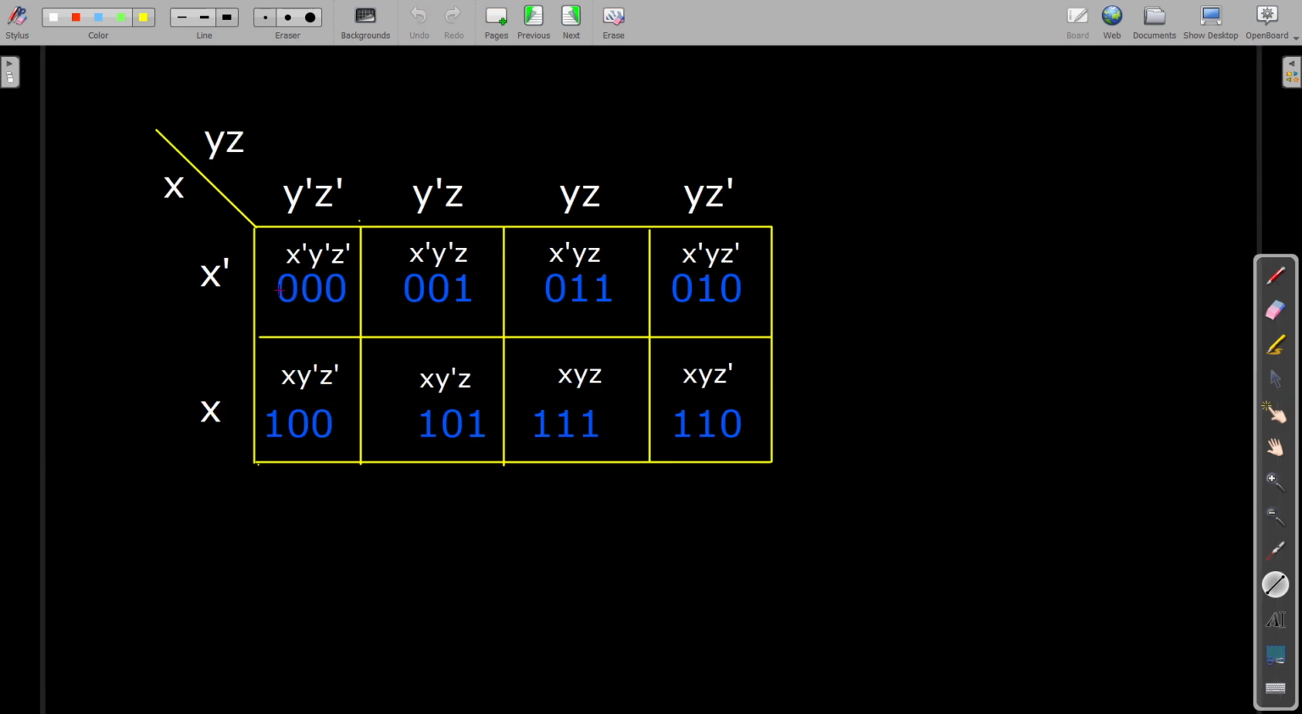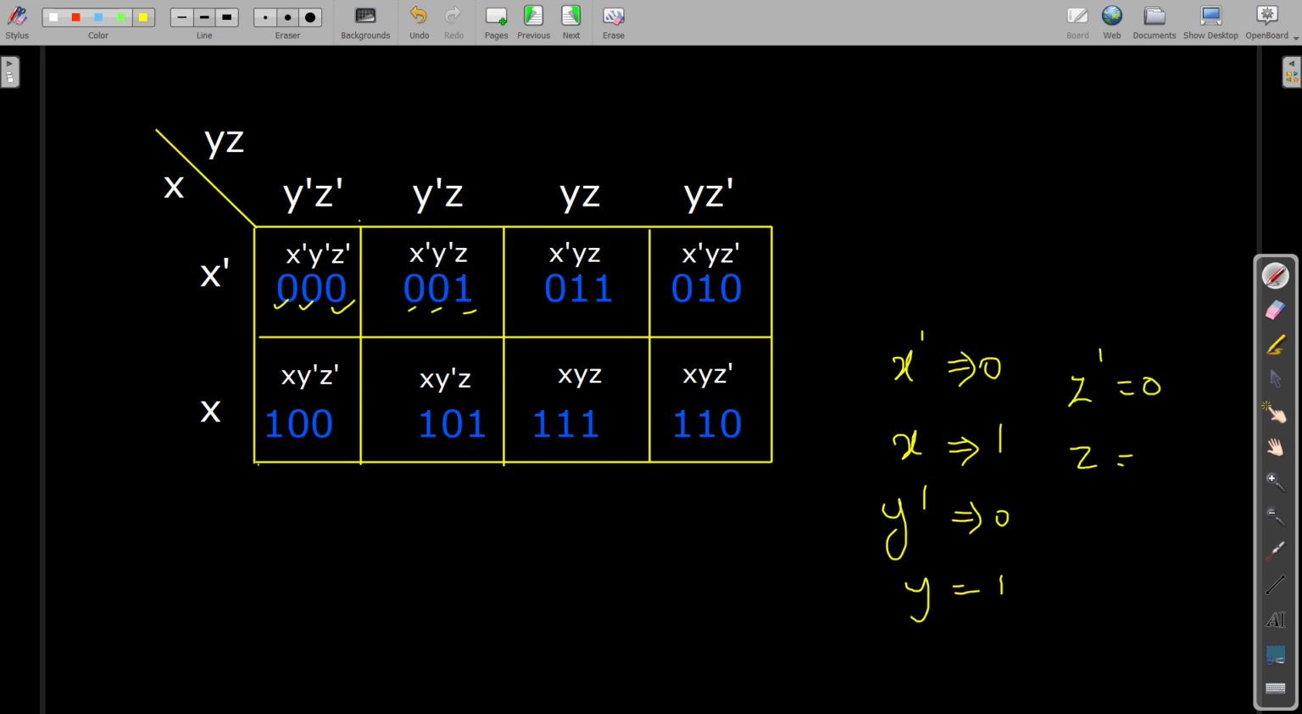Minterms can be represented using binary. So here we are having the binary sequence. For x dash, y dash, z dash, we have the value 0, 0, 0. Then for x dash, y dash, z minterm, we have the value 0, 0, 1. So if you have a prime like this, then it represents 0. If you have unprimed, then it represents the value 1. That is applicable for all the variables. Y dash means it is 0, y is 1. Z dash is 0, then z represents 1.